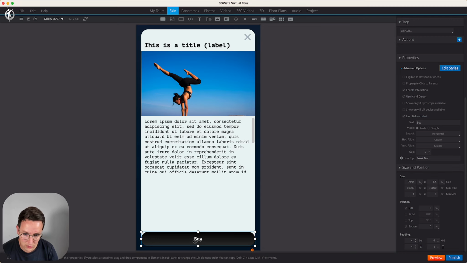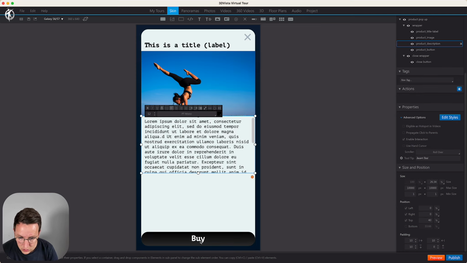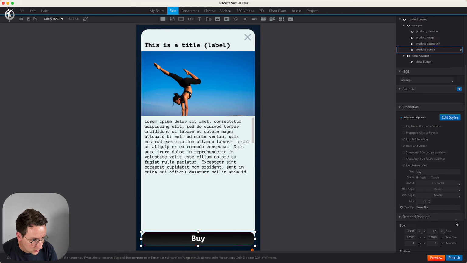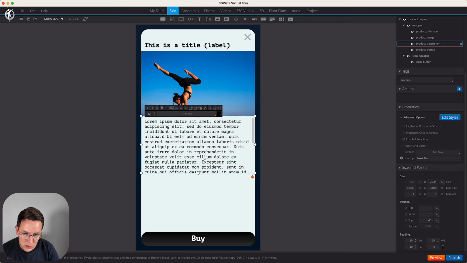So let's see. We got this buy button now. Let's make this text a little bit bigger. More like 4%, 3.5 maybe. Okay. So we got this on 3.5. Then we have the description. So for some reason, yes, let's put this back to 100. We got here 6.5%. We can try 7. No, that's not gonna do it. Okay, 6.5.